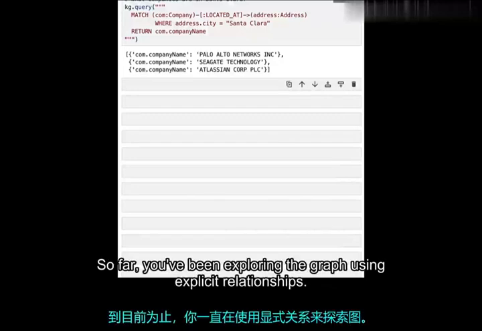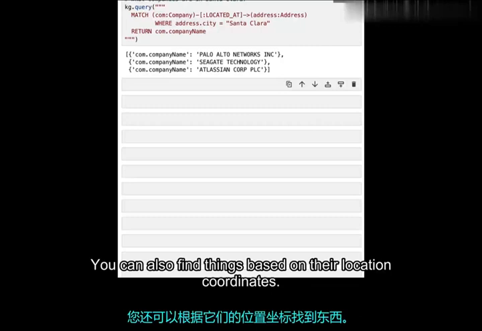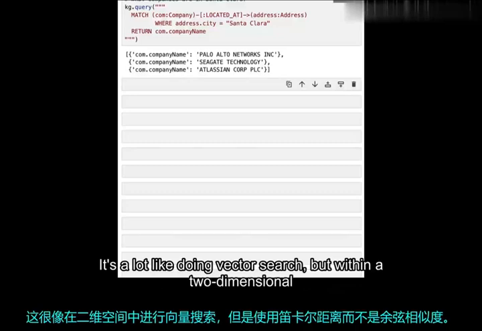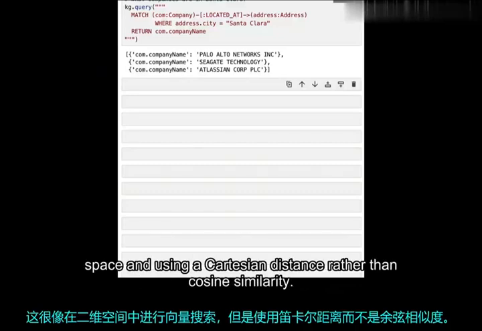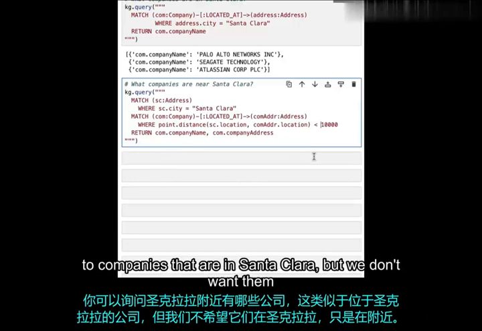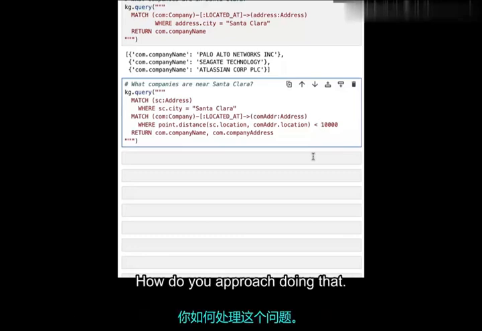So far, you've been exploring the graph using explicit relationships. You can also find things based on their location coordinates. Remember, we added a geospatial index. This gets pretty interesting. It's a lot like doing vector search, but within a two-dimensional space, and using our Cartesian distance rather than cosine similarity. You can ask what companies are near Santa Clara, which is similar to companies that are in Santa Clara, but we don't want them in Santa Clara, but simply nearby. How do you approach doing that?